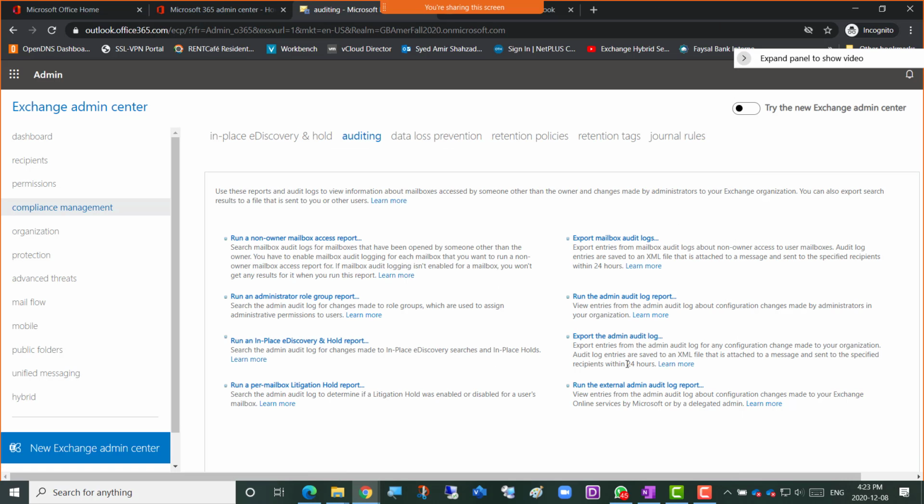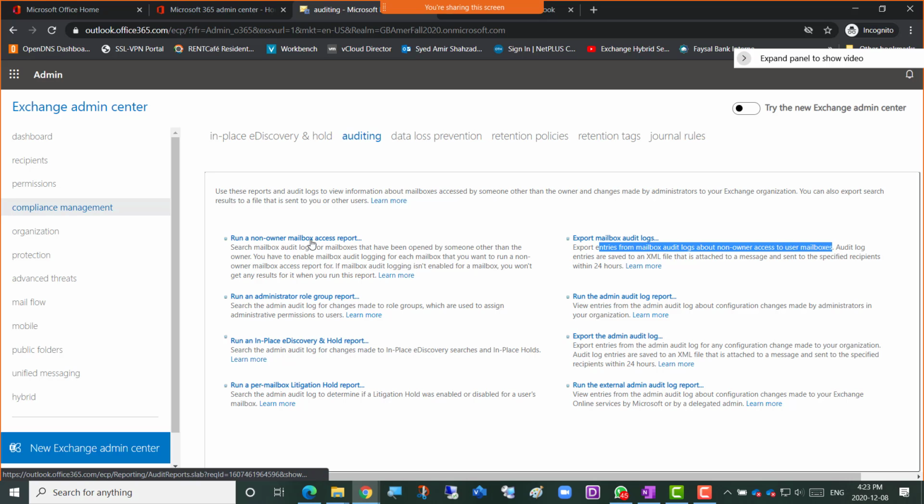These are all specific scenarios. If that task was done only, then the logs will report, obviously. So if you go for the fifth one here, export mailbox audit logs. This is mailbox audit logs. Export entries from mailbox audit logs about non-owner access to user mailboxes. So do you want that report exported? Suppose you did get that activity and there were so many people connecting to others' mailboxes. Was that done after approval, or without approval? You can just get those logs emailed to you or exported as well.